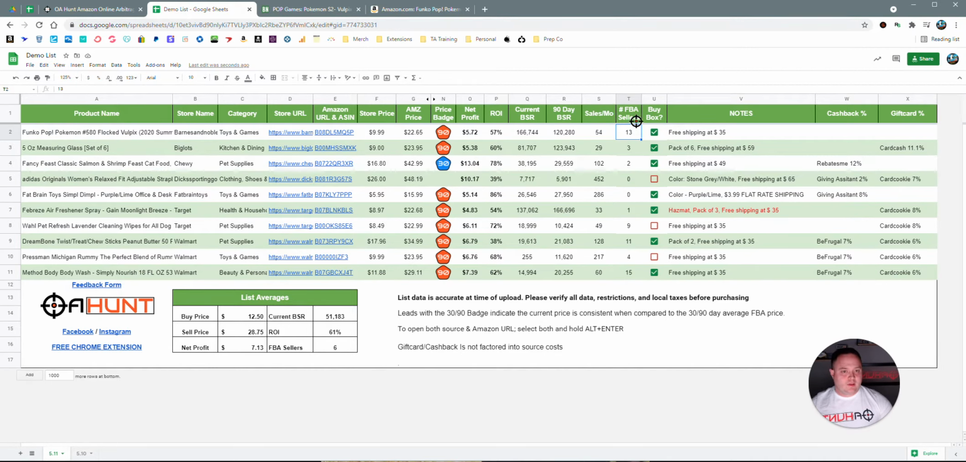In the column next to that, we've got the number of FBA sellers. We always stay under 15. So sometimes you'll see 15 FBA sellers, but often you'll see these two don't even have any FBA sellers at all. But our criteria is under 15 FBA sellers.